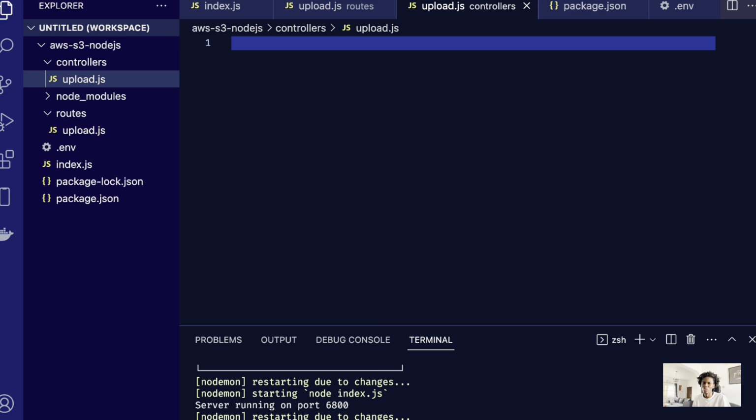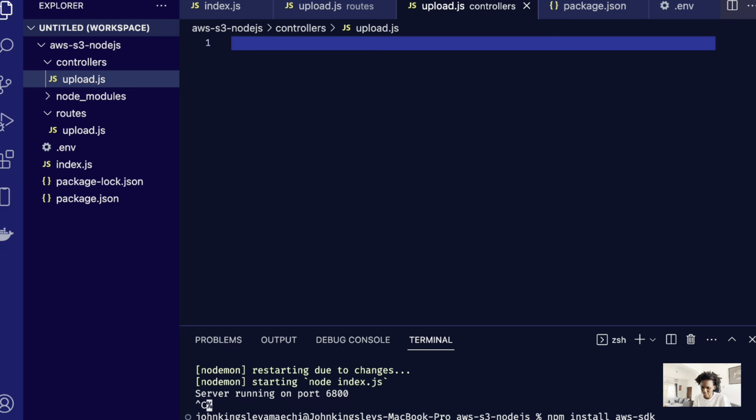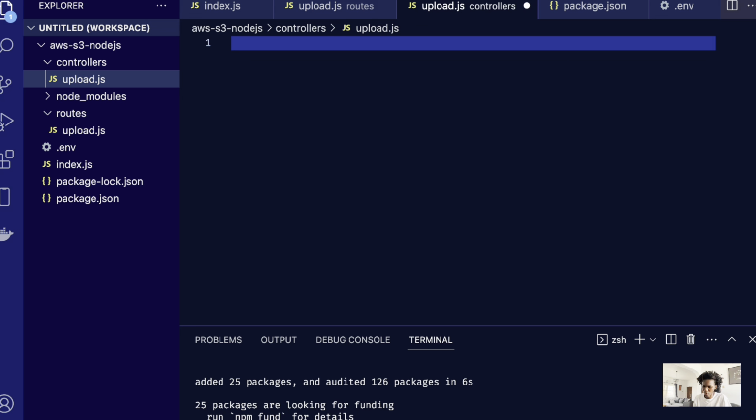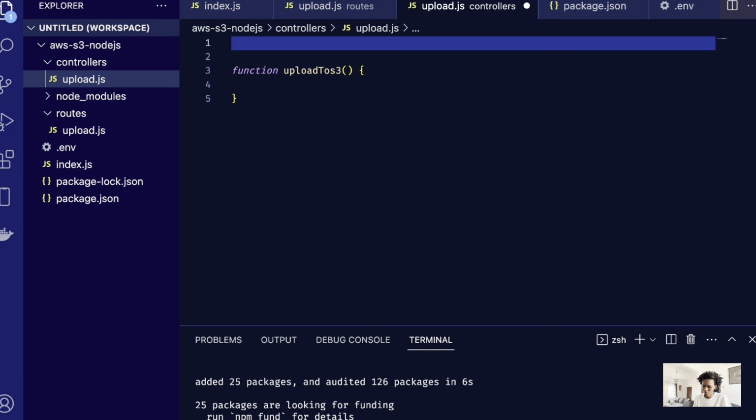That's the first step. Now the second step from here is we would have to install the AWS SDK, which allows us to initialize the AWS instance and use the S3 methods inside of it. So I'm going to stop the server and run an npm install aws-sdk. Now, while that is going on, inside of the controllers, the first thing I want to do is create a function called uploadToS3. Now, inside of this function is where we have our upload.